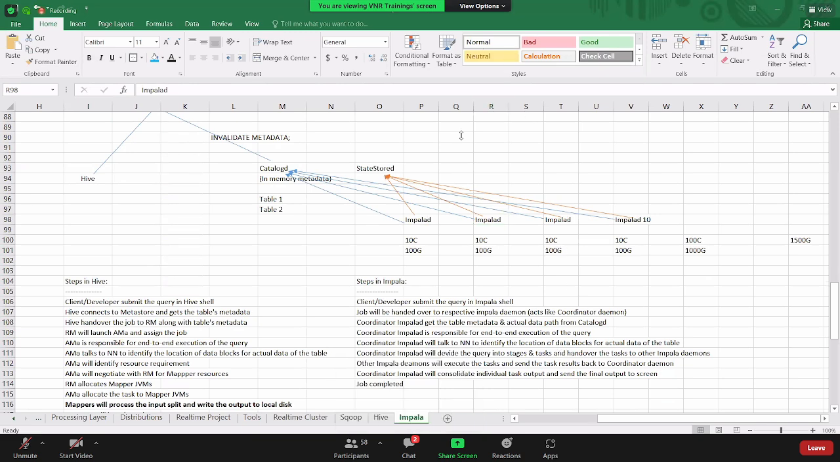Got it? If the block is not available where the Impala daemon is running, how will the query be executed in this case? If the block is not available there, no problem. The block data will be copied on the fly into the machine where the Impala daemon is running. Got it?